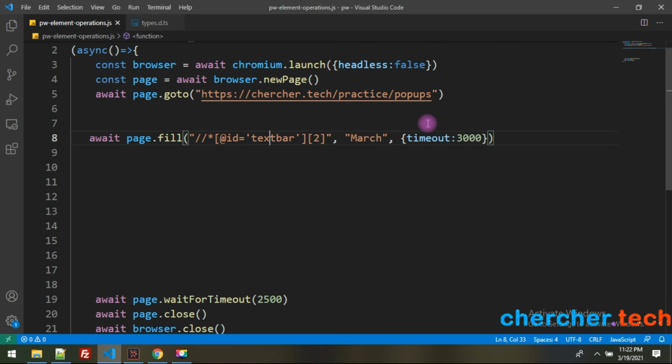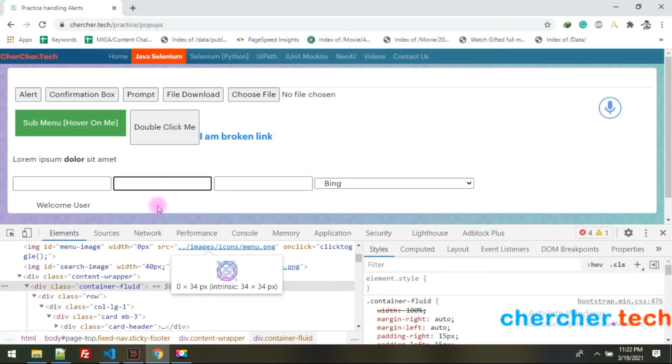The next one we have is type. This is also similar to fill. In case you want to keep the timeout, we can keep that as well. The function is type. Now you have seen the values are set at the same time. For example, fill will fill it at once, like you copy something and paste it. That is what fill is. But type is literally typing.